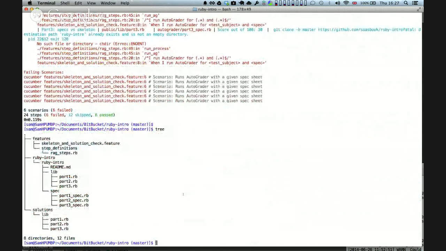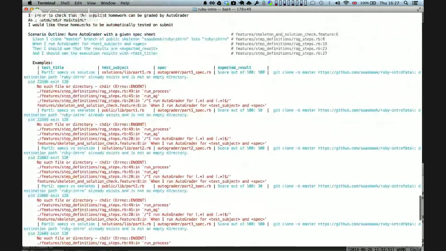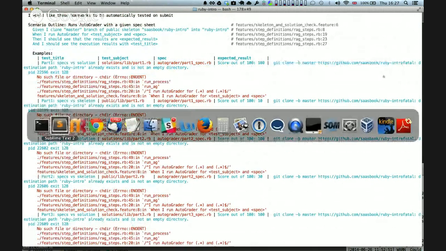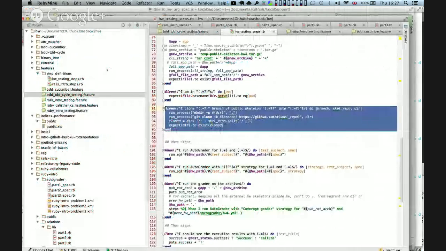So we've got solutions lib and part. Okay, so solutions lib part 1 exists. And then we've got destination path Ruby intro already exists and is not an empty directory. Okay, so it's cloning here. Do we need some other mechanism to delete it before we clone? Yeah, we could do that, or just do a fetch, as long as we know what branch we're supposed to be fetching.